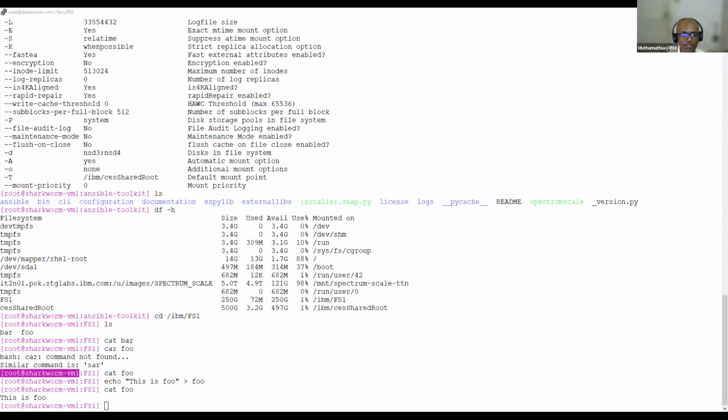So I'm going to log into another node here. I'm going to this VM2. And now if you do a hostname, just to make sure it's VM2. Now, if you do a df -h on this one, you can also see the same file system is mounted.